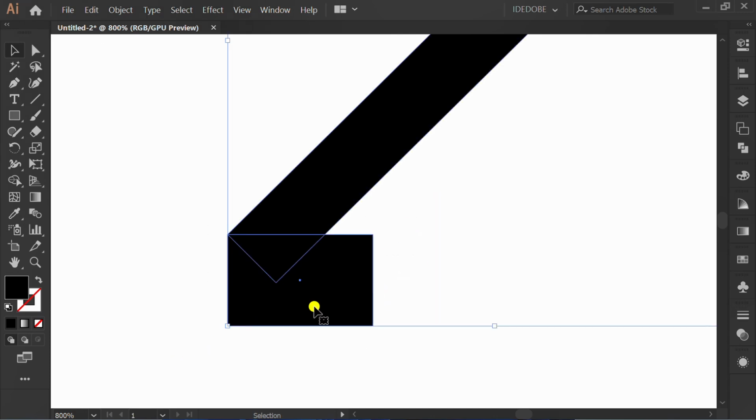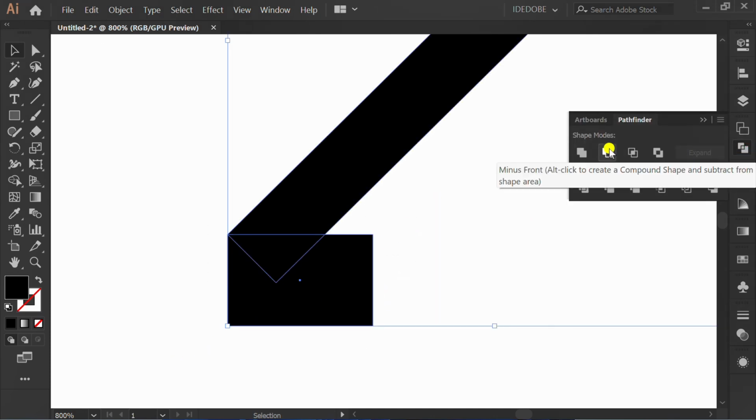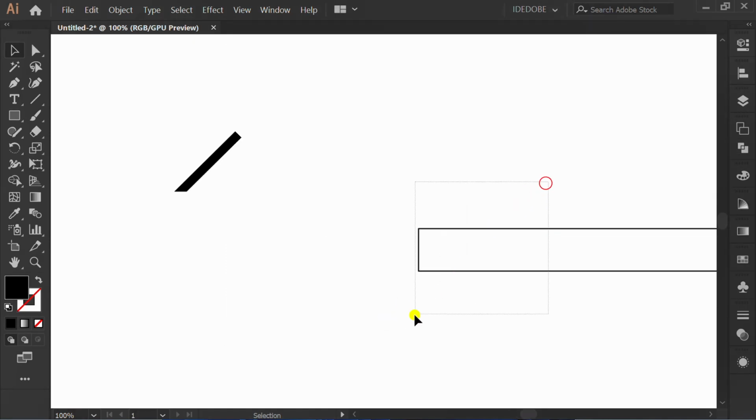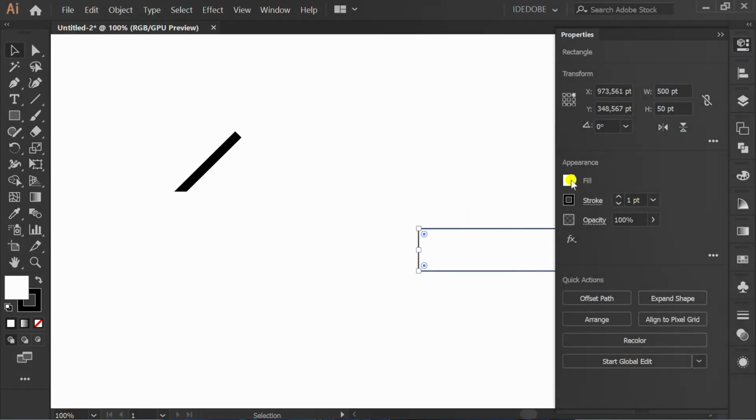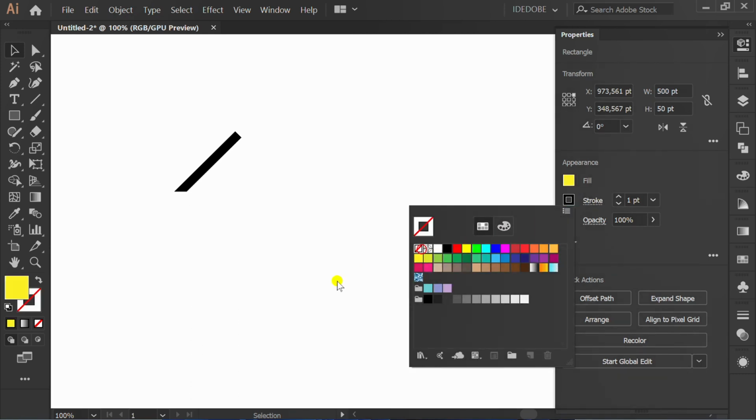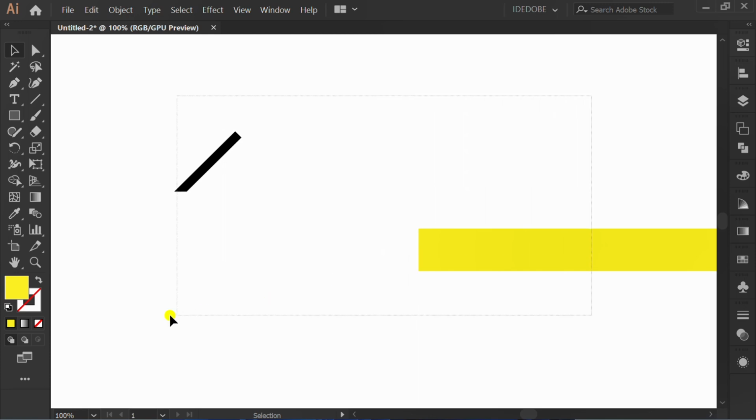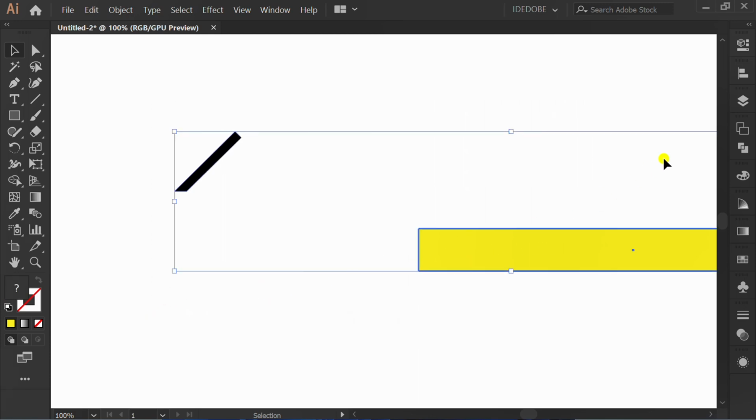Select. Pathfinder and click Minus Front. Fill orange color. Select, click, set a line.